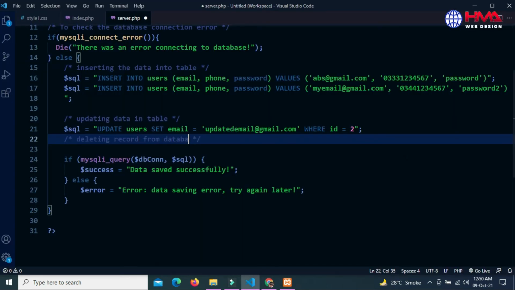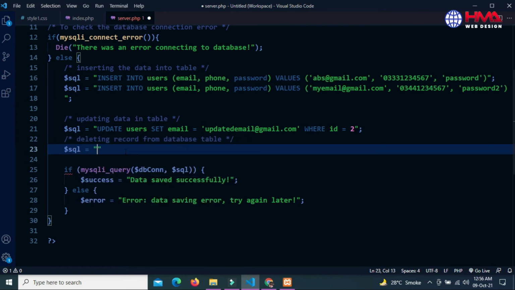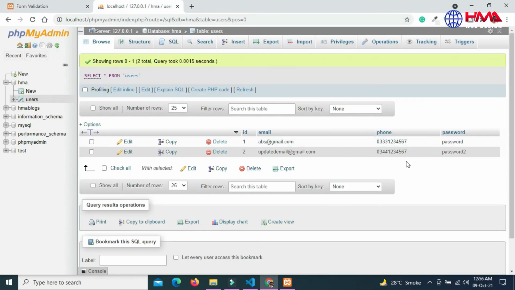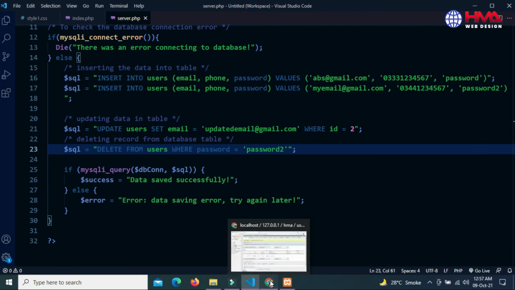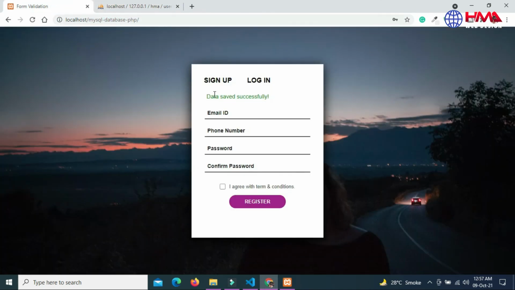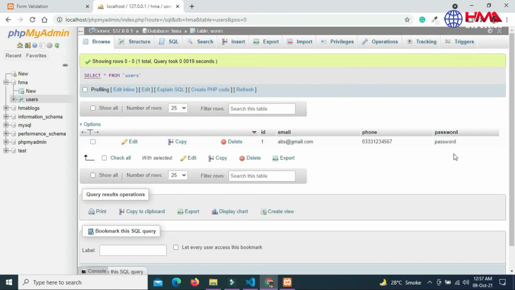Now I am going to delete a record from the database table. To delete the record, write the delete keyword, and from the table name user, where the password value is password 2, where the password column is equal to password 2. This will delete the entire record against id 2. You can see that the id 2 record has been deleted.